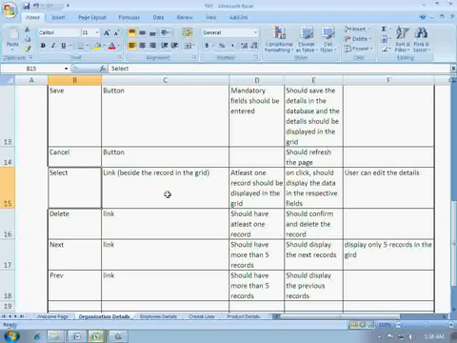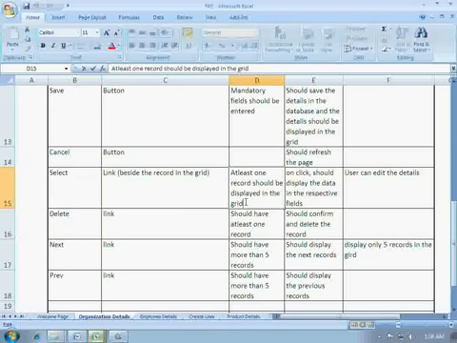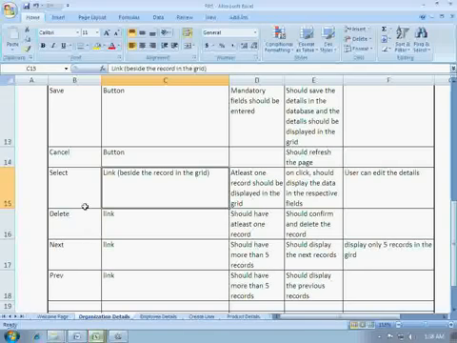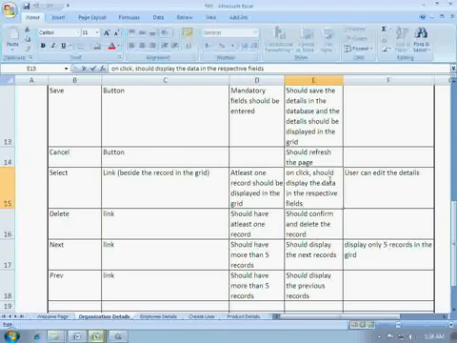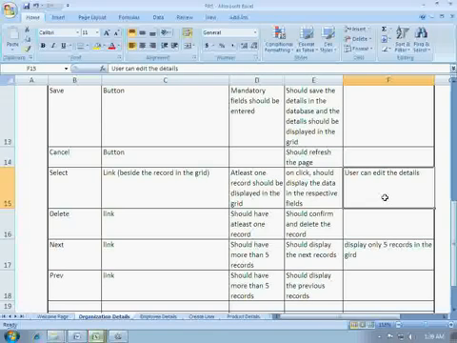So at least precondition for select is at least one record should be displayed in the grid. If there is no record, there is no select or delete button. So obviously we cannot test that select and delete link. So for select and delete to test, we should have at least one record. So I have given the same thing here. At least one record should be there for both select and delete links. And post condition for select is on click should display the data in the respective fields, as I explained to you before. So that the user can edit the details and save it again. So that is the editing process.